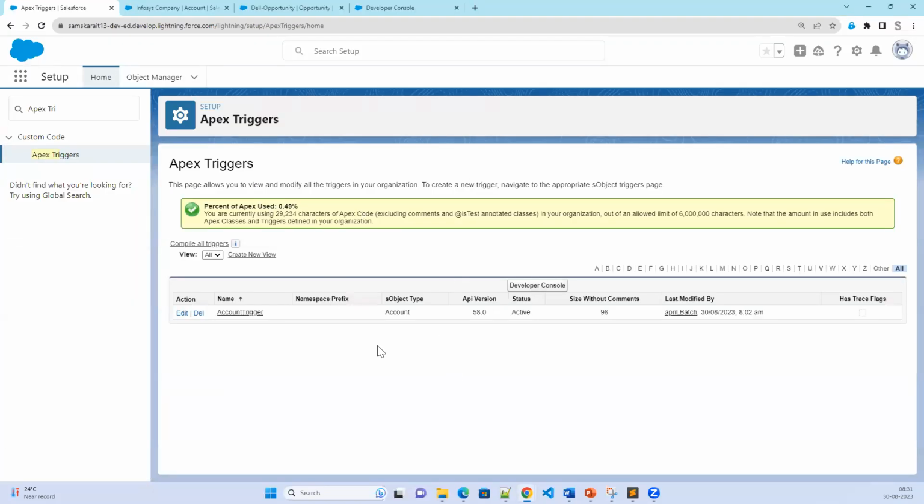But from here, you cannot create a trigger. Now, whatever triggers we are creating, it says here Account Trigger, the one which we have created. And what is the SObject type? On which object we have implemented the trigger? That is the Account. API version: what is the current API version? Now, the current API version is 58. What is the status? Is the trigger active or not?